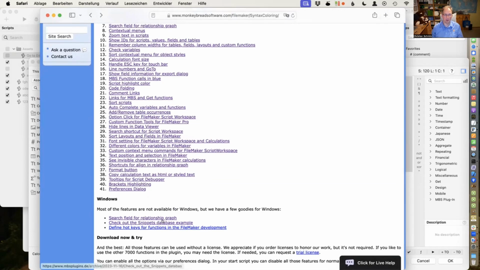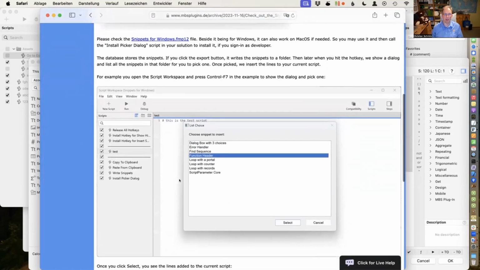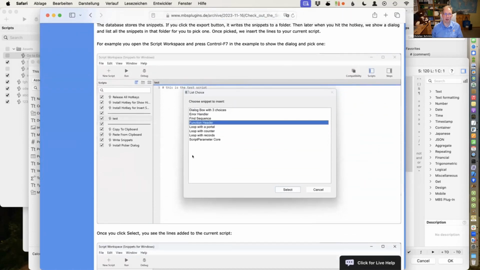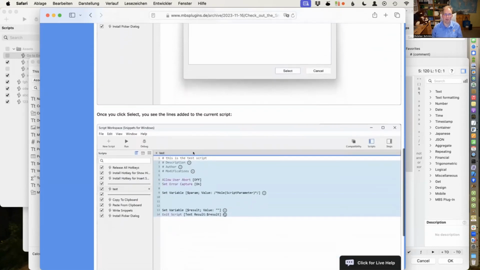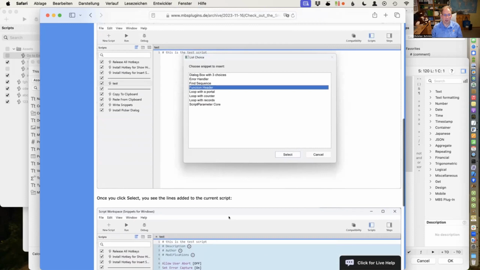And then on Windows, you can also use our snippet database. And this allows you to have snippets in a database, and you can install them. And then you can use a hotkey to pick a snippet, like on Mac with the context menu, and have it go into your script in Windows. So if people use Windows here and they like to have a snippet database with a hotkey, so you have this database with a hotkey with the snippets.